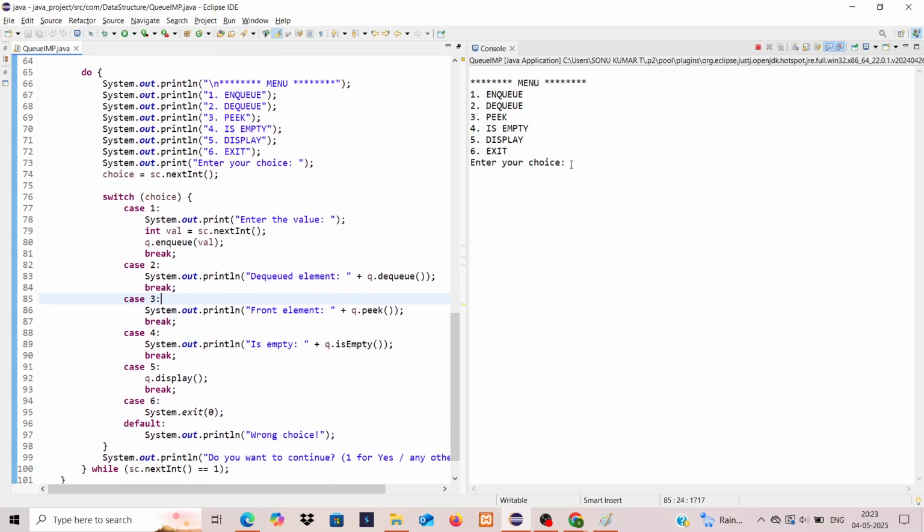So now enter your choice. Initially my queue is empty. I will execute the overflow, underflow condition. Already my queue is empty now. There is no data in my queue, but I'm trying to remove some data. Automatically it is an underflow, right? So now I'm giving the choice to dequeue. What is it telling me? It is an underflow condition.